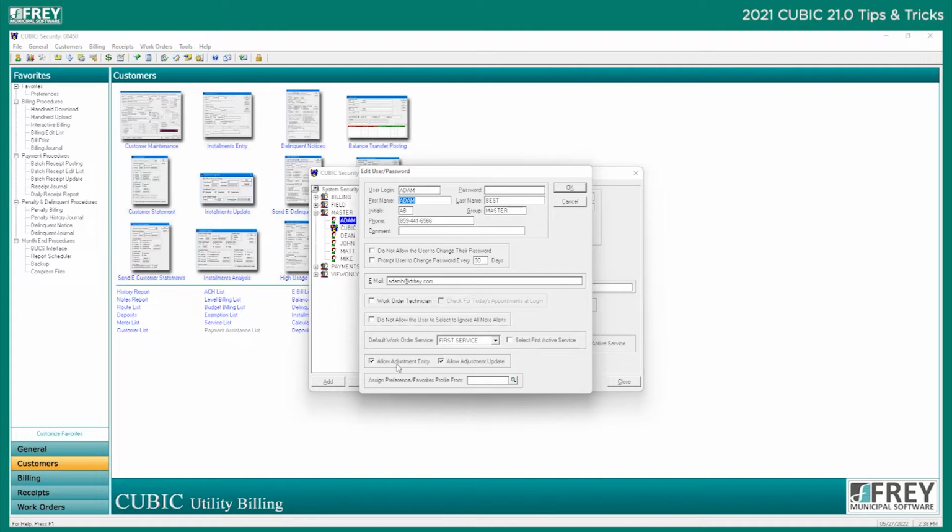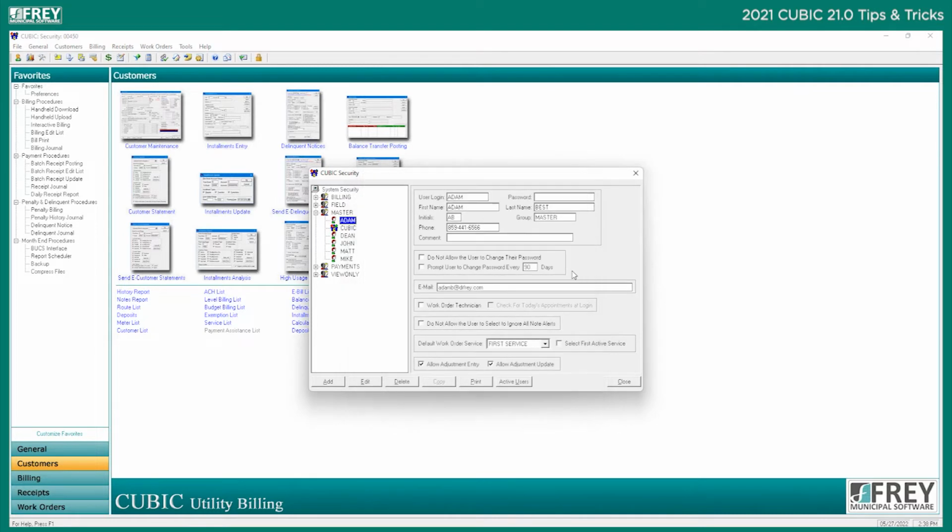But here's to allow adjustment entry and allow adjustment update. Now, if a user only has the entry option, they can only enter adjustments, they cannot update adjustments, and then vice versa. If only update is selected, they can only update adjustments and not enter them. Now, with both selected, you can enter and update adjustments.